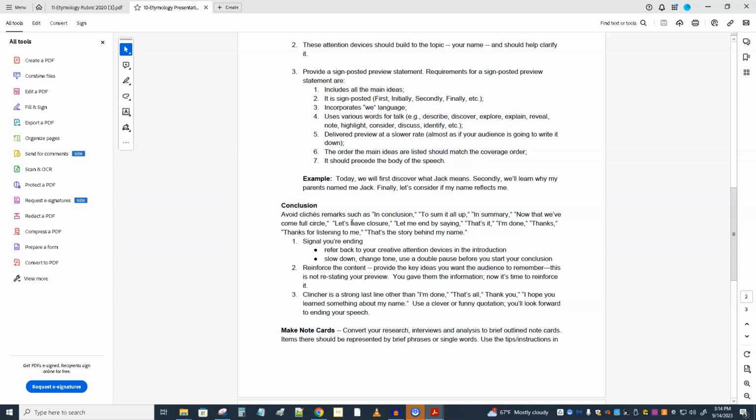One way to signal that we're ending is to refer back to your attention-getting devices, the things you said at the beginning. Also, you probably slow down and change your tone. As part of the conclusion, usually after you refer back to the beginning in some way to let people know you're coming back around again, you are going to reinforce the content. You're going to hit your key ideas again, but in different language. Things you want the audience to remember, like the key main ideas of the meaning of the word that is your name, where it comes from in language or history or whatnot, the derivation of it.